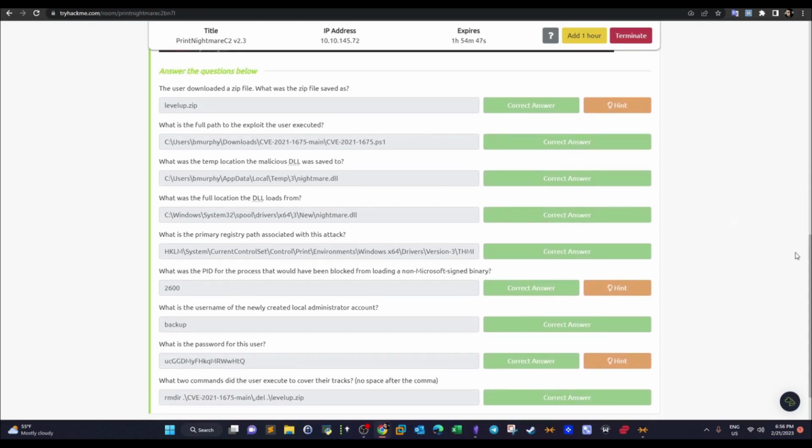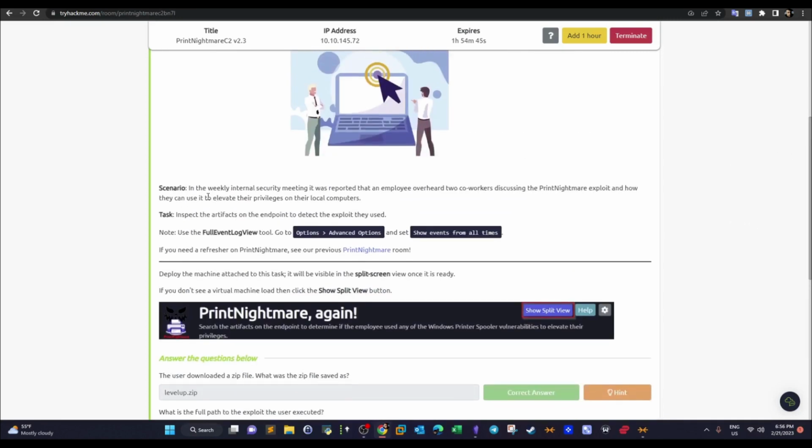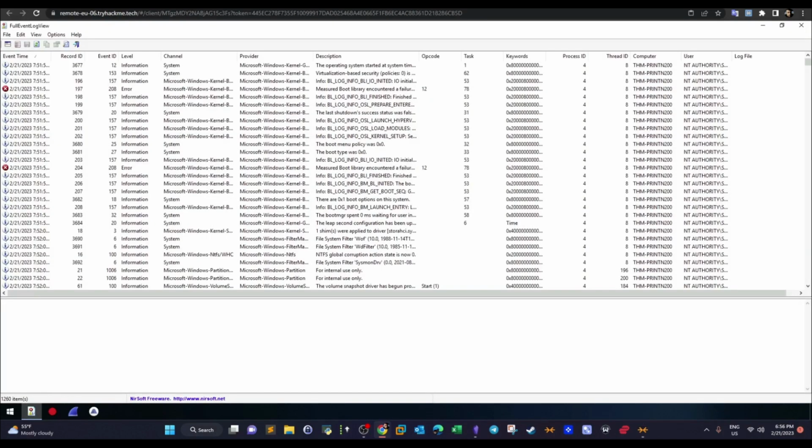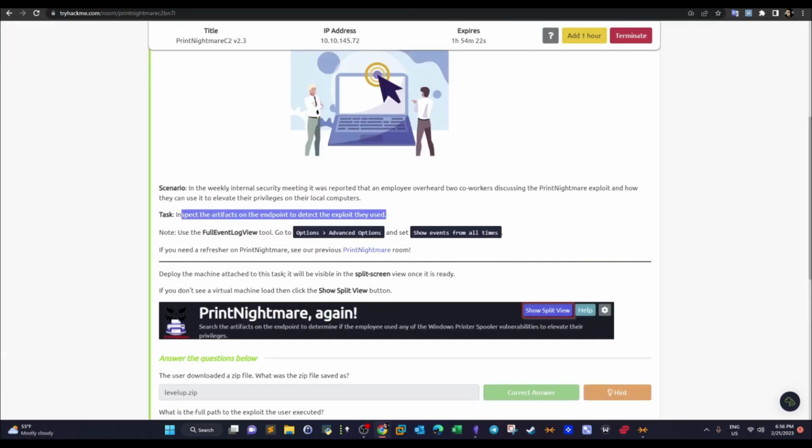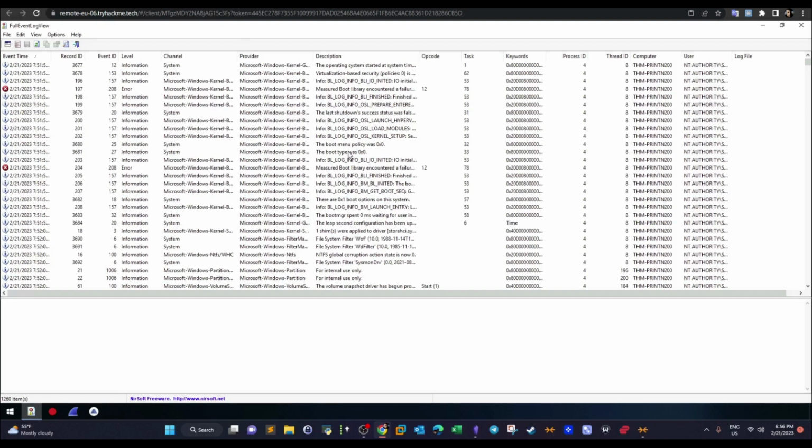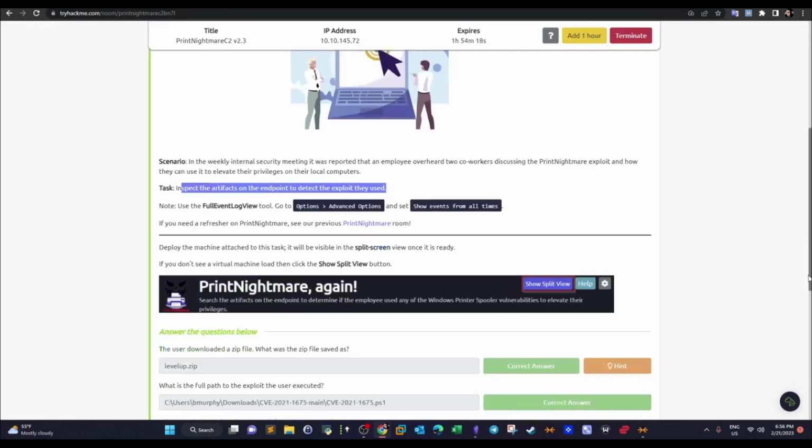So the description says, in the weekly internal security meeting, it was reported that an employee overheard two co-workers discussing the Print Nightmare exploit and how they can use it to elevate their privileges on their local computers. Inspect the artifacts on the endpoint to detect the exploit they used. Okay, let's go and exploit. Let's go and detect the exploit, not exploit, of course.